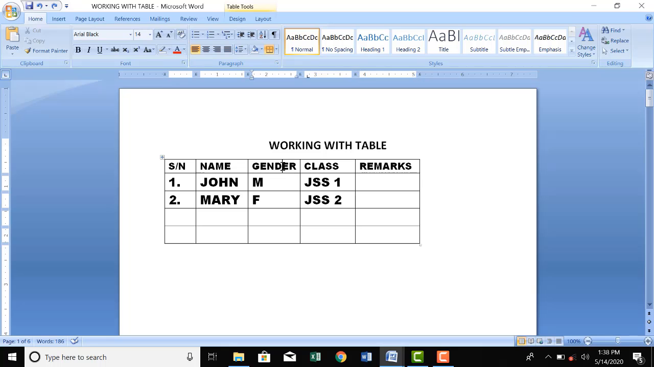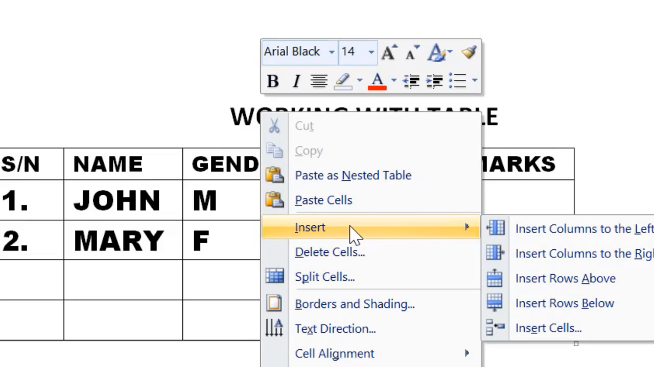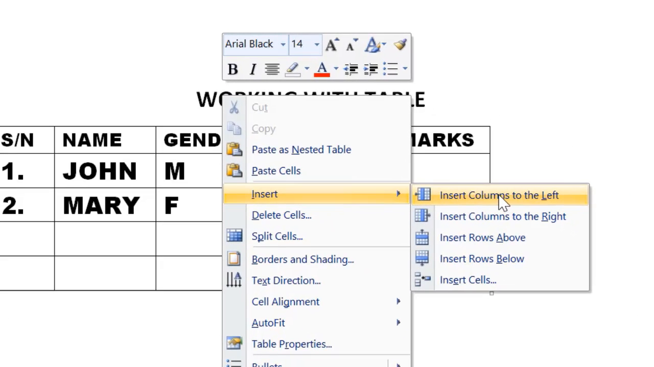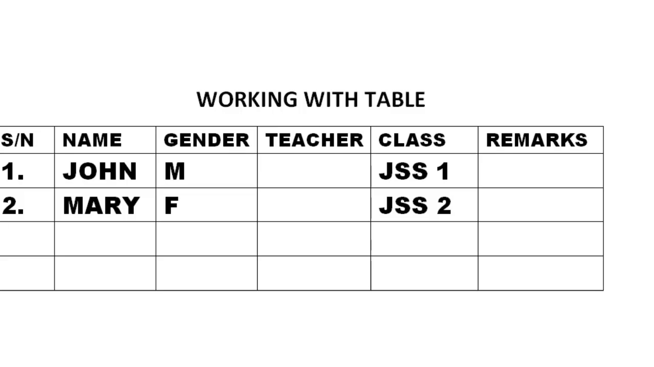Now you can click here and right click, then you go to insert. Insert what? Insert column. Is it to the right or to the left? For this training, we are inserting to the right. Here we have this. Assuming we want to add a class teacher, name of class teacher or teacher. So we have conveniently done that.